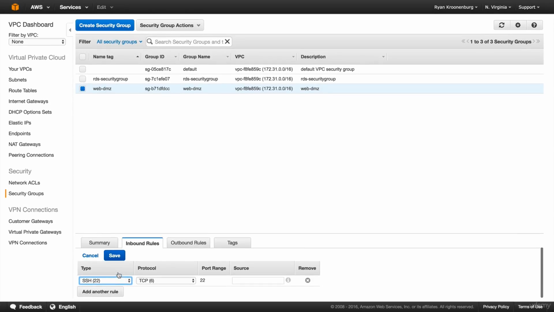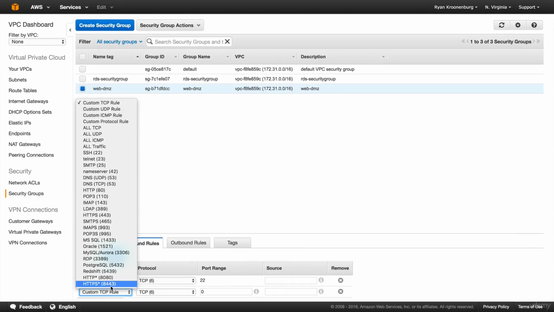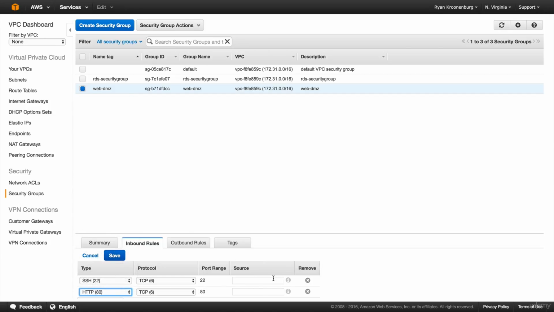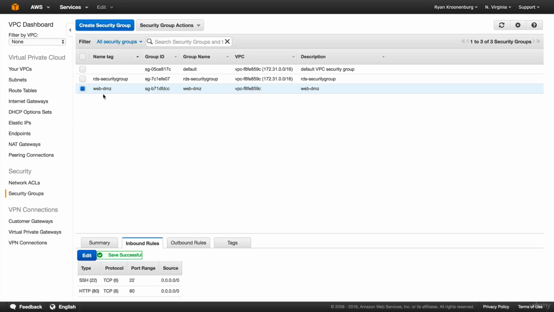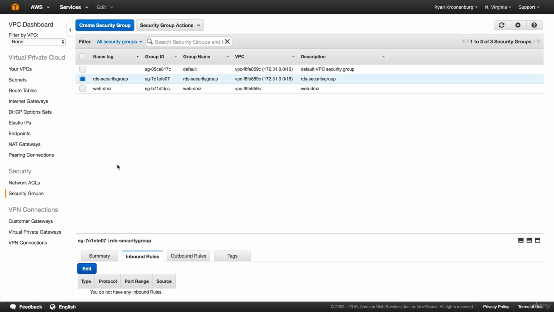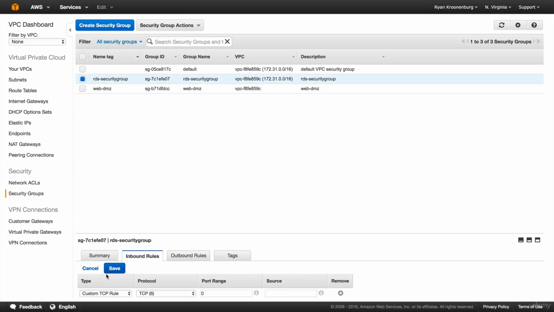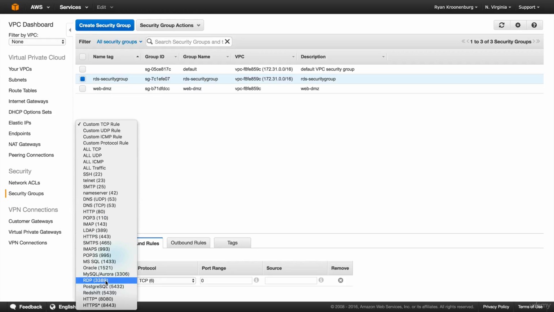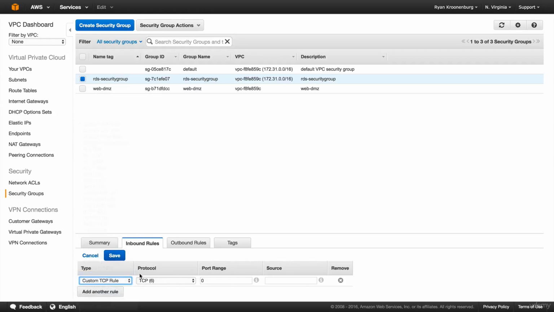So there's port 22, add another rule, going to do port 80 over here, and we're just going to do the source of 0.0.0.0/0. So that's our CIDR address block. And again, 0.0.0.0/0, and hit save. And then with the RDS security group, I'm going to go in and edit the rule. And I'm going to allow MySQL traffic. So we want port 3306.